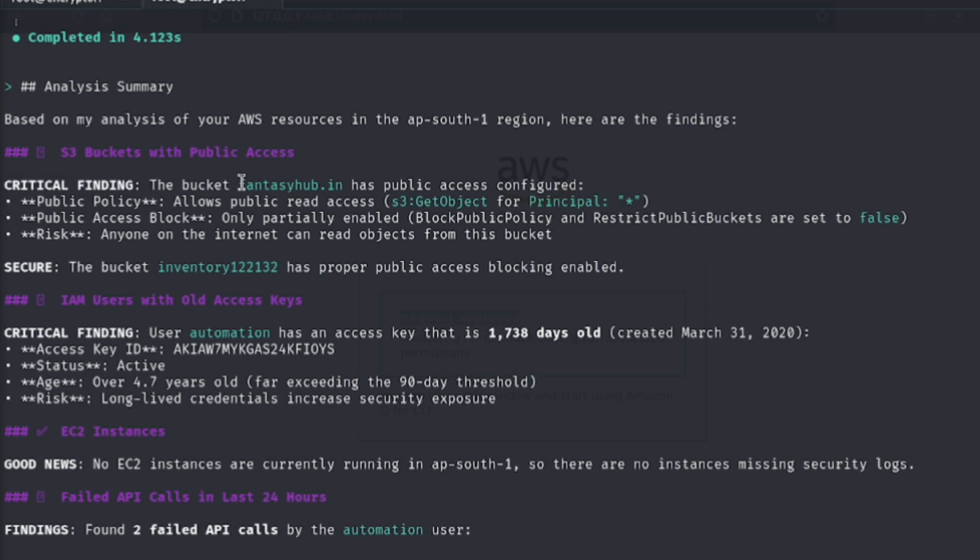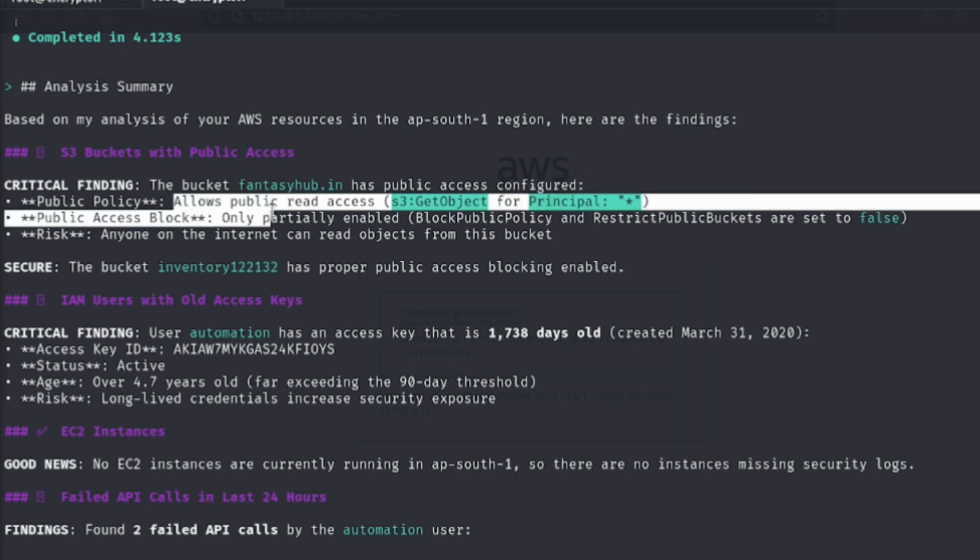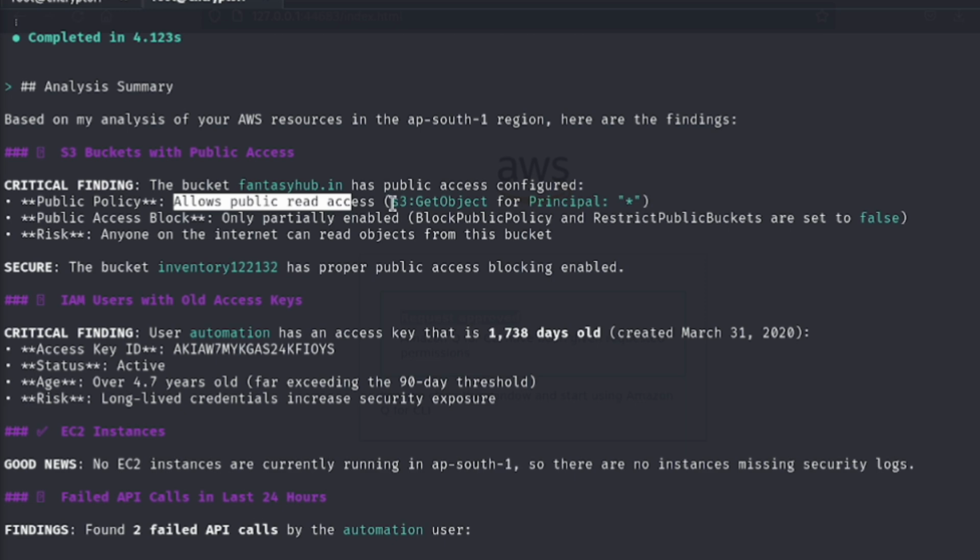The bucket fantasyhub.in has public access configured. Okay, it says public policy, allow public read access, s3:GetObject, and principal is star. Basically I created it intentionally to show you the demo and proof that it works great.